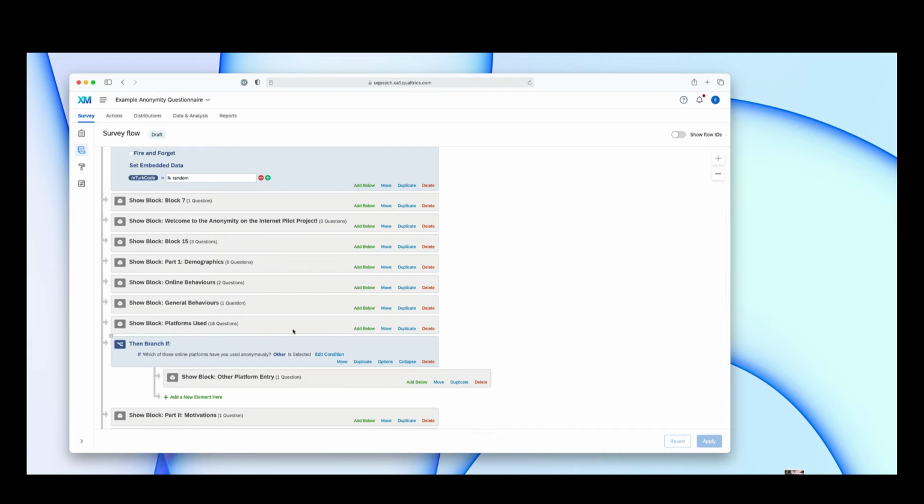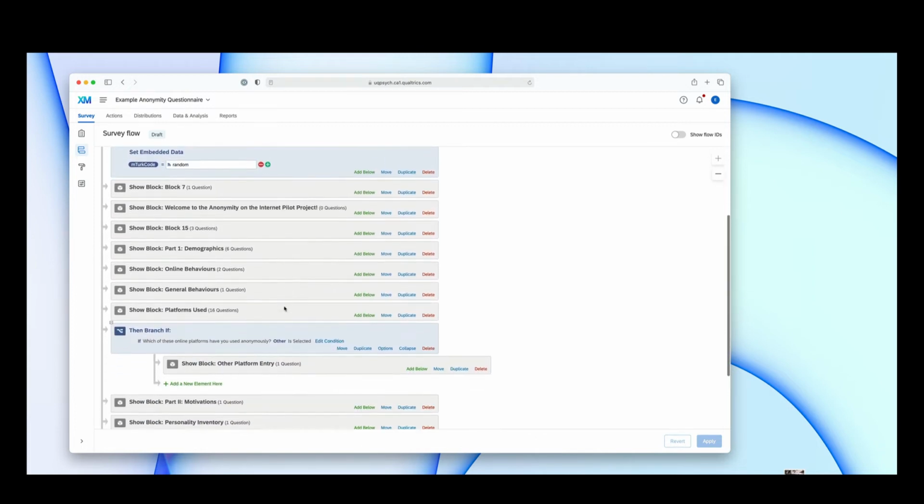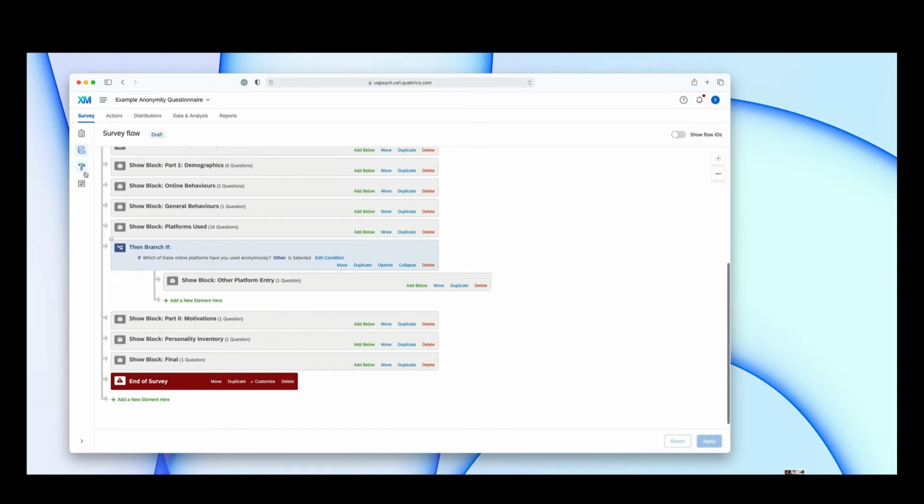For example, we do know that the order of questions matters a lot, so I might want to randomly order some of these questions so that every time a different participant fills out my questionnaire, they get it in a different order from somebody else. There are all these kinds of options that are done using this survey flow option.